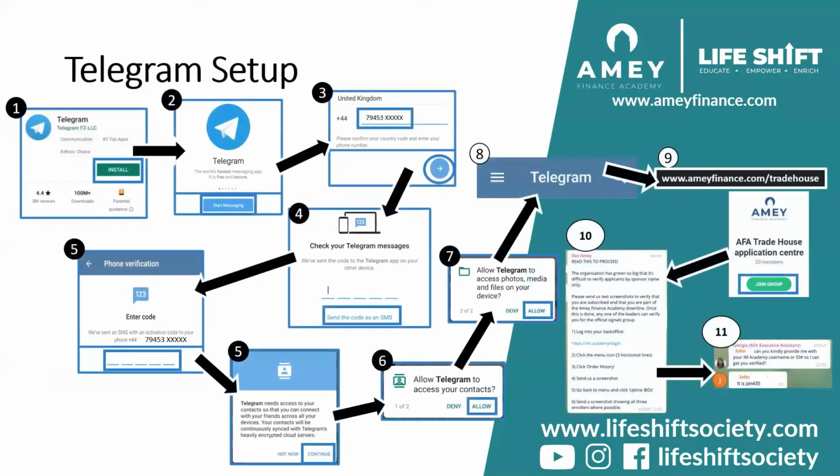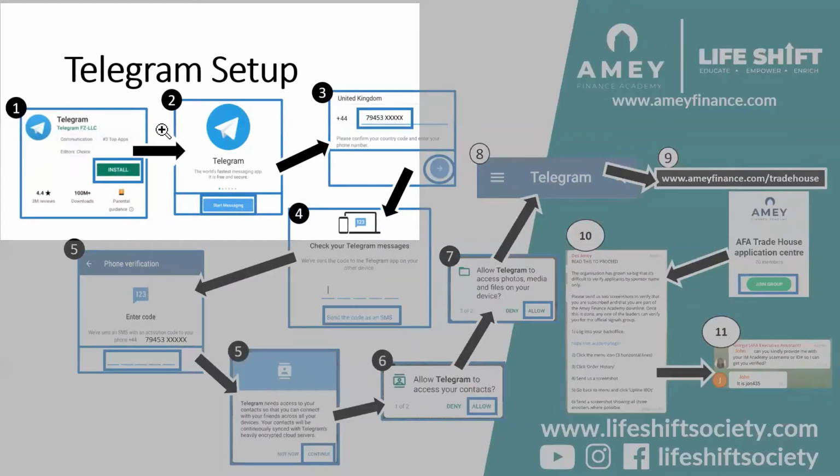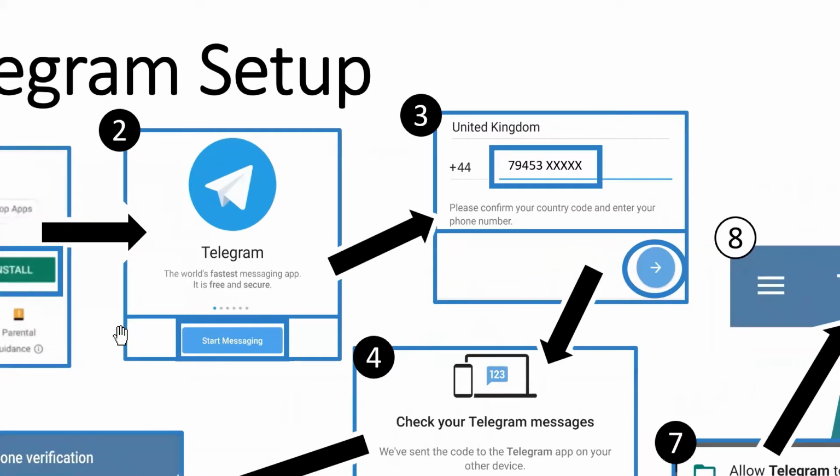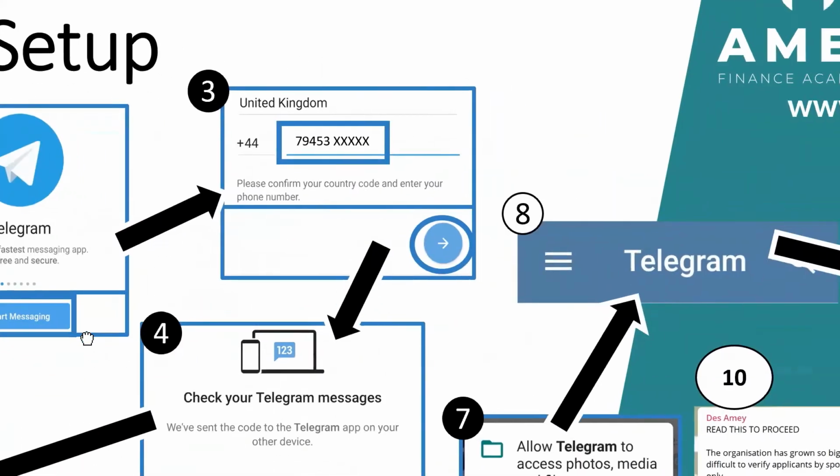To get started with Telegram is very simple and easy. First, you need to download it and install it onto your device. Once you've done that, open it and select Start Messaging. From there, you need to type in your mobile phone number and then click on the Next button.